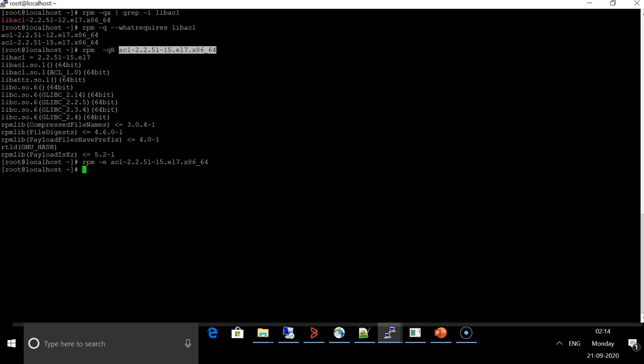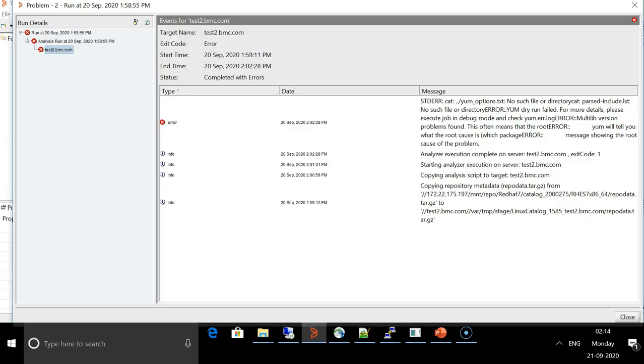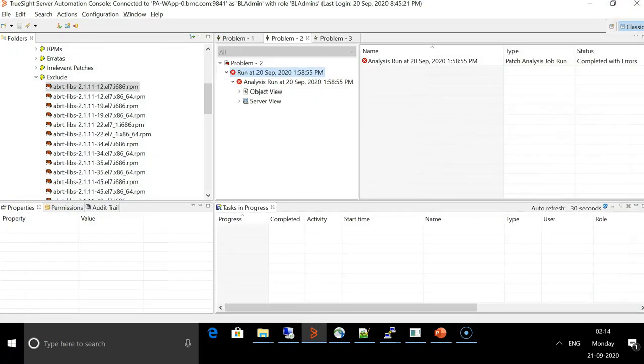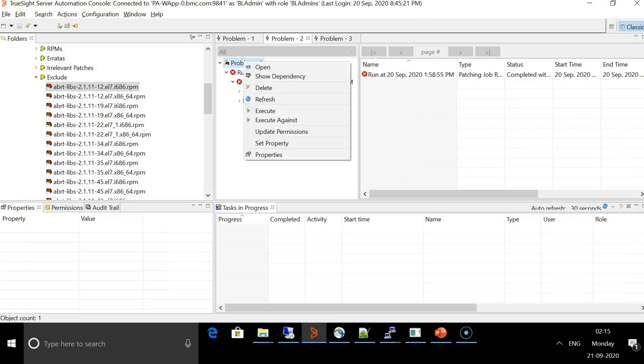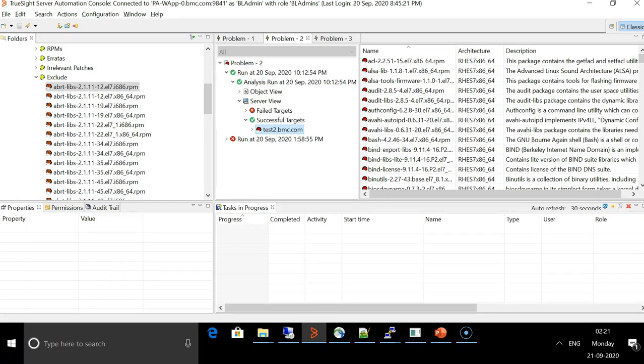So the RPM is now uninstalled. Let's check libacl. So the RPM is actually uninstalled. We'll quickly go to the console and rerun this job again. No problem, and I'll do an execute. Now we can see that the job is successful and the 51-15 version of the patch ACL is actually being reported as a missing patch.